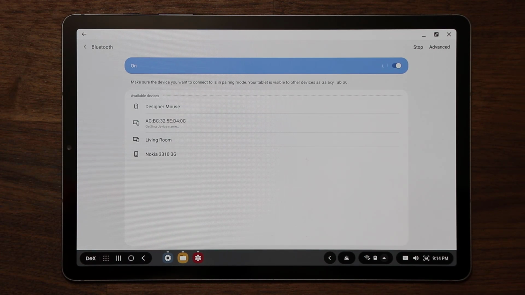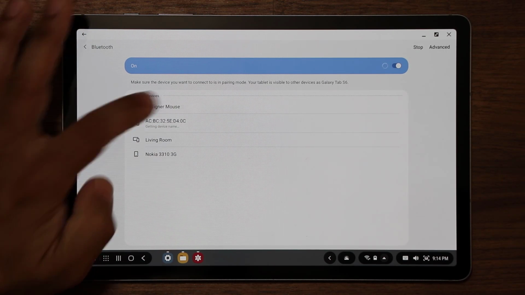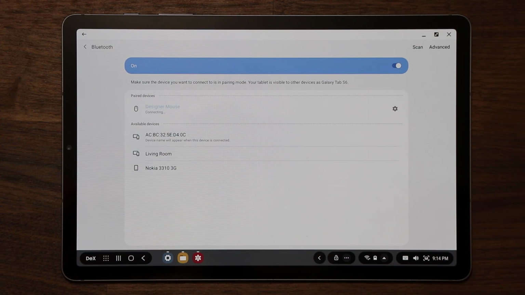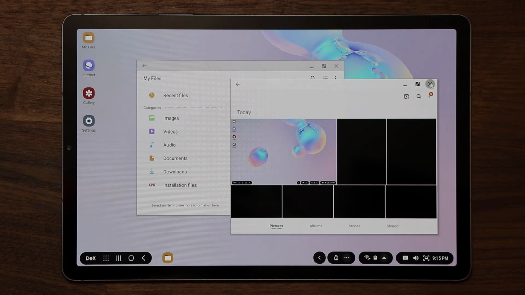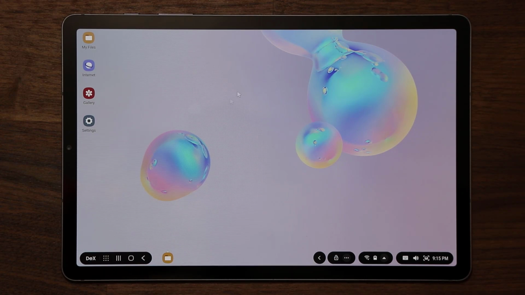As you just saw, it popped up right here. I'm going to click on designer mouse and it's going to connect to that mouse. And really quickly, as soon as I'm connected to that mouse, now I have a mouse. I'm using the mouse on the side over here, but you can see the little pointer all over the place. Basically I can go over here and press any of these buttons. I can even press the X over here. I can minimize stuff. The mouse is fully connected. The same way I can connect a Bluetooth keyboard as well. So I have full desktop functionality.